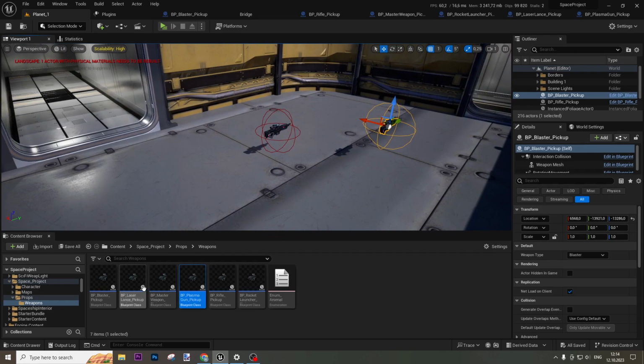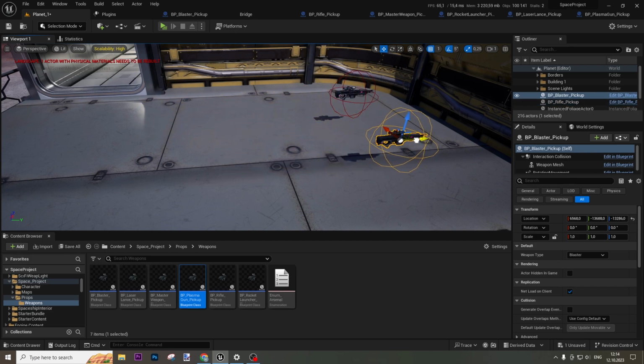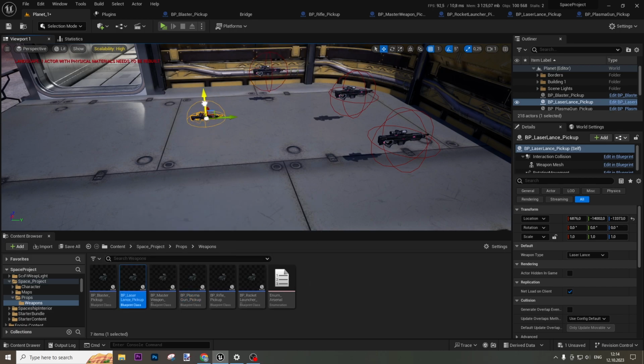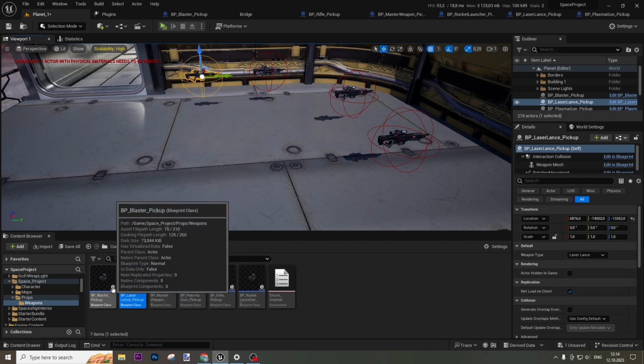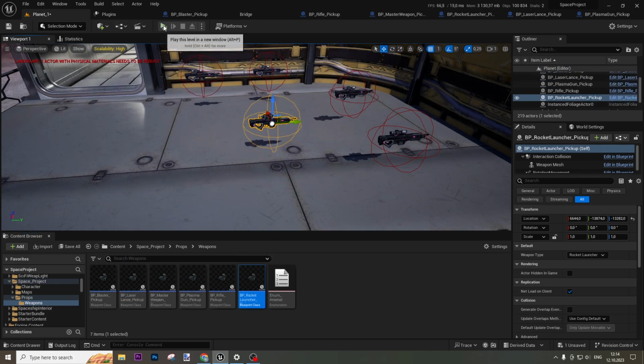Alright then, let's try our weapons. I'm going to add them in different places. Okay, let's add plasma gun. Now we have blaster, rifle, plasma gun, a laser lens, and rocket launcher. Five weapons. Let's check them out.